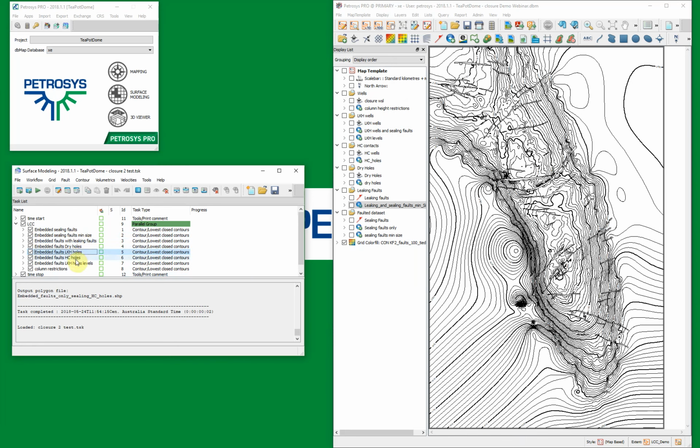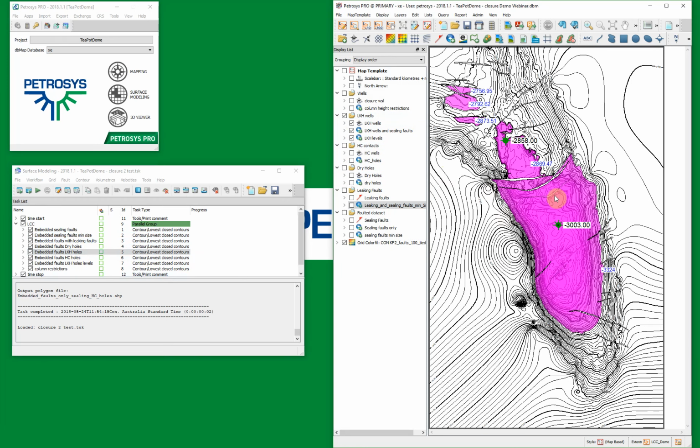And this time when we turn on our lowest known hydrocarbons, we can see that we've got a lowest known hydrocarbon here at minus 2,858, and you can see that I've turned on that attribute for the Z level, our spill point, and it's 2,869, which is deeper than our lowest known hydrocarbon. So that's told us that this is the maximum that we can find. So between our lowest known hydrocarbon of the well and that value there, we know that we're somewhere in the ballpark.